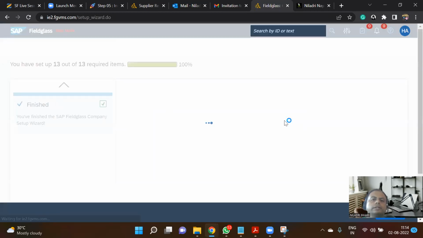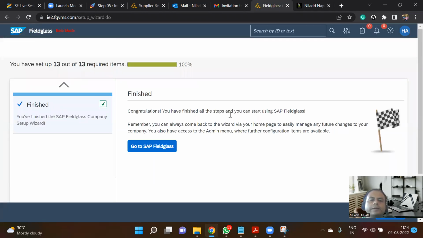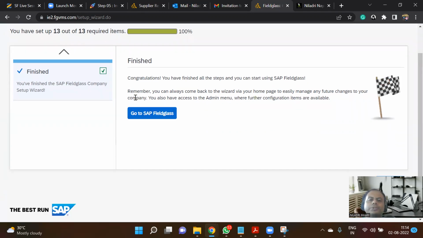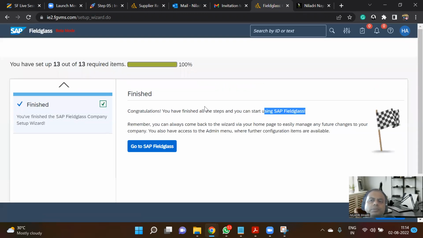Click OK. So now we are at 100% step. You can see there is a finish sign up. Congratulations, you have finished all the steps. You can start using SAP Fieldglass. Remember, you can always come back to the wizard via your homepage and easily manage any kind of future changes to your company. And you will have access to the admin menu where the configured items are available. So this is the final message you'll be getting.